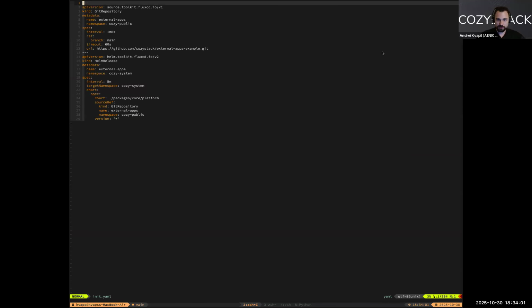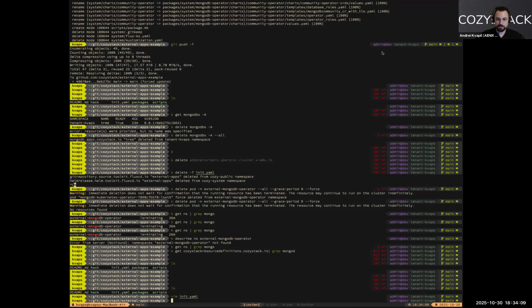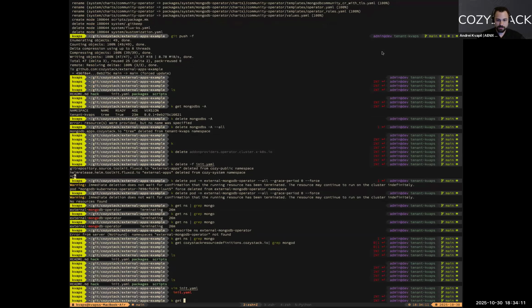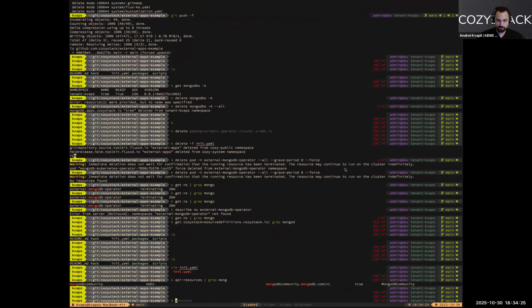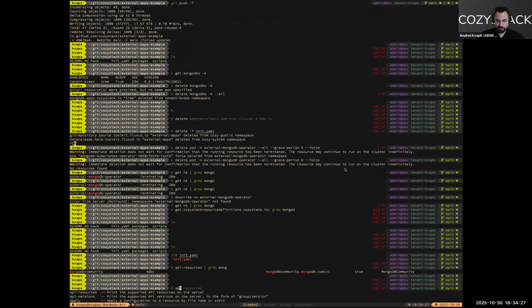I will deploy these two resources, the Git repository and the Helm release. And let's see what happens. Yeah, I forgot to say that in API resources, we already have some Mongo. No, we have no MongoDB resources. This one is left from my last attempt to use the MongoDB operator, but it is the wrong one.